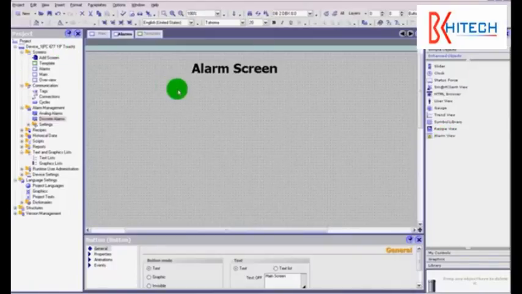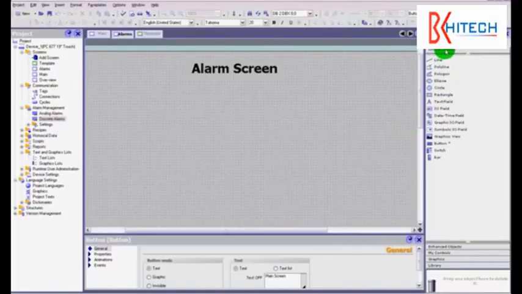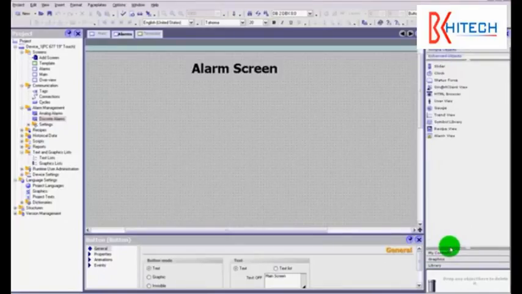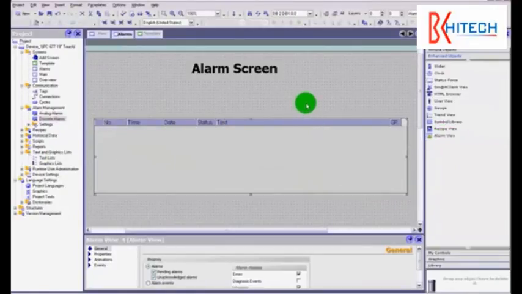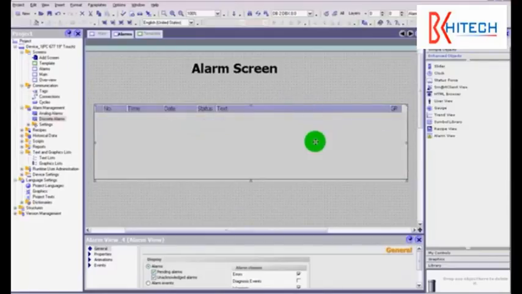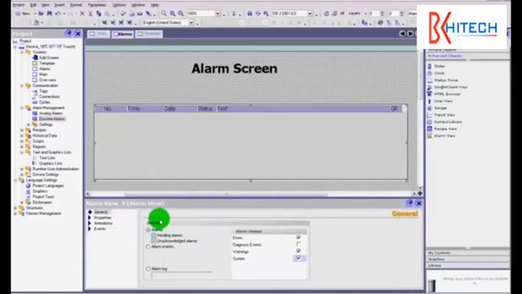Now go to your alarm page, and what we need to do is create something to display those alarms. If you go from simple objects, where we've been working lately, into enhanced objects, you see alarm view. If you click on that and drag and drop it into our page, we get ourselves a little screen to show our alarms. If you go into the properties of this, you see that part of the properties is alarm events, and pending alarms and unacknowledged alarms, and that's what you're setting up to show.